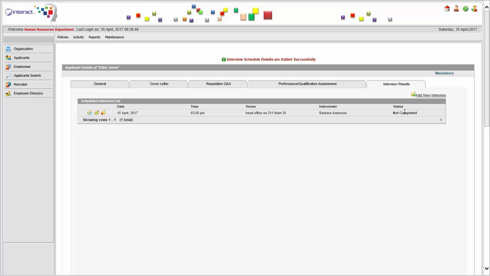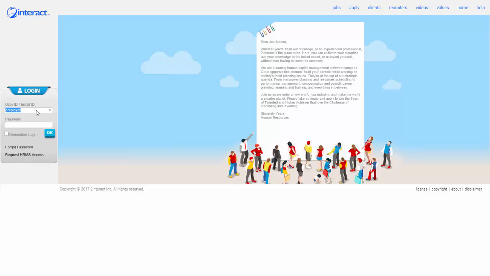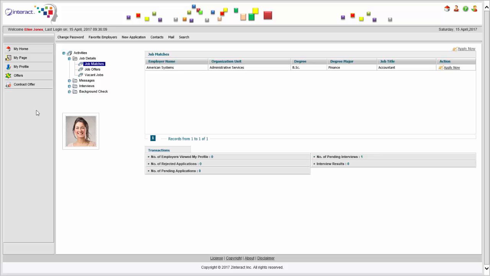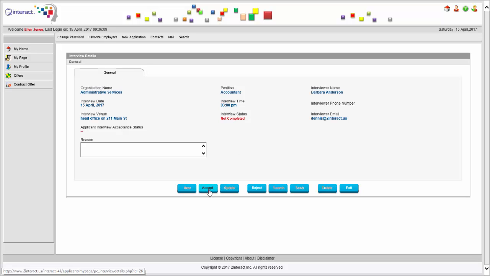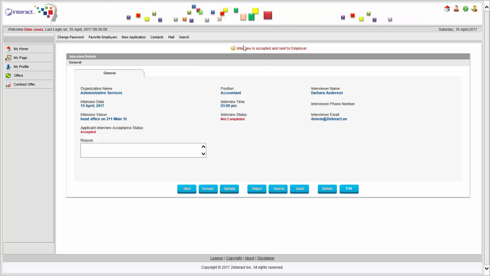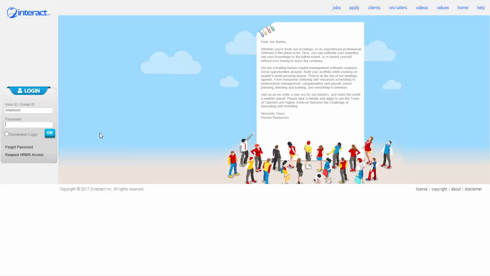Now what happens is that the status, of course, is showing as not completed yet, and both the interviewer as well as the applicant will be notified that this interview has been scheduled. We expect, depending on the setup that you choose when we configure the system for you, that the applicant will need to accept the interview online so that there is no miscommunication. So in my case, I'm going in as Alan and I'm going to accept the interview. I could also reject it and put the reason why I cannot attend this interview on that date. But in my case, I have accepted the interview, and it shows me that the interview will be with Barbara at the head office and so on.